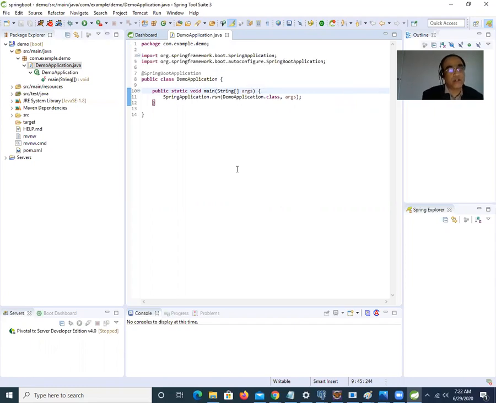I downloaded a sample Spring Boot project. Look what all it has imported for me. It has imported Spring Boot application, auto-configure.SpringBootApplication. Now add SpringBootApplication. This annotation was possible because it is already imported. We have this demo application now, and we need to get the context of Spring.